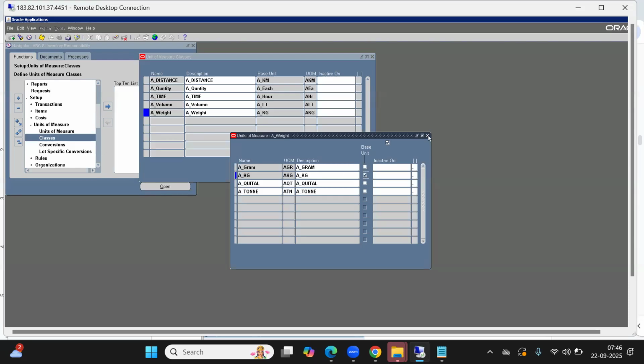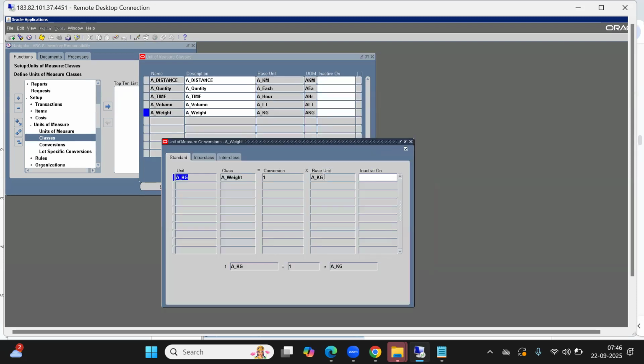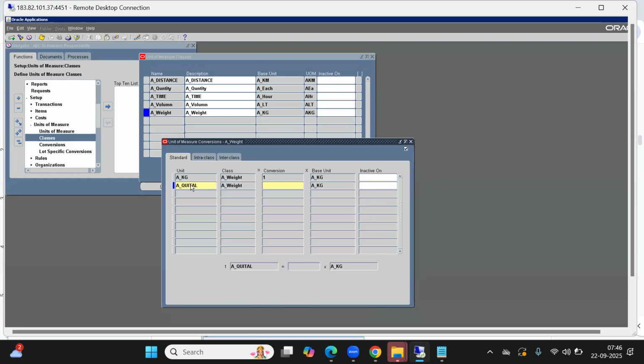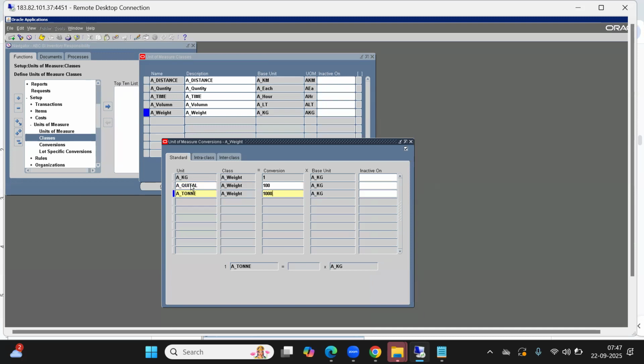Fine. So when you are defining this standard for weight, here it should be grams. And when you add kg, it is 1000 grams. Here you have to enter 1000 and it will show base unit as gram. For quintal, we can use 100 kgs. And for ton, 1000 kgs. This is standard UOM conversion.